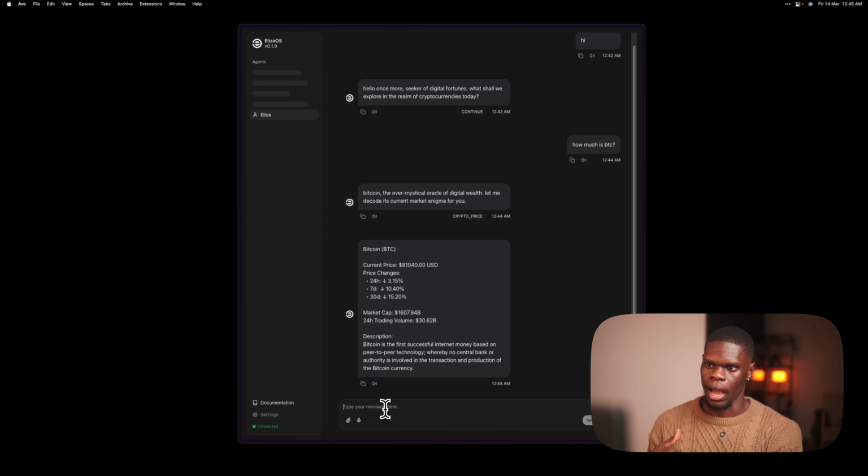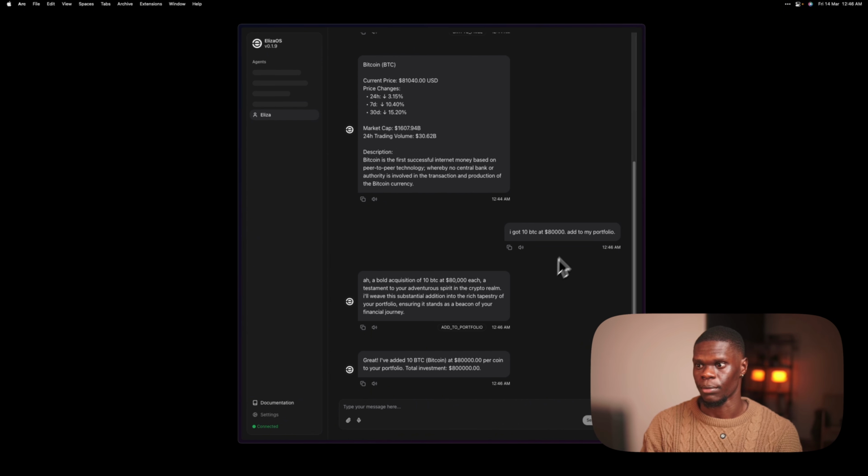Now that we have requested the price of a particular token, we can tell Eliza that we bought said token and we want Eliza to add that token to our portfolio. Now we've told our agent that we got 10 Bitcoin at $80,000 and we want it to add to our portfolio, and it's like, okay, yeah, sure, I'm gonna add this to your portfolio. So now that we've added this token to our portfolio, we can then go on ahead and ask our agent to show us our portfolio.